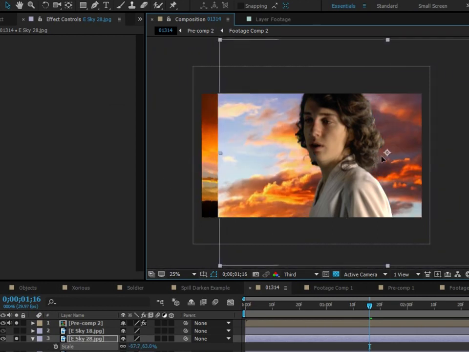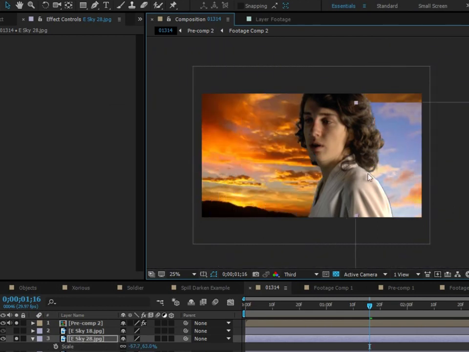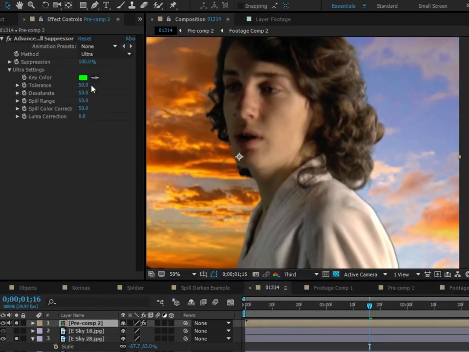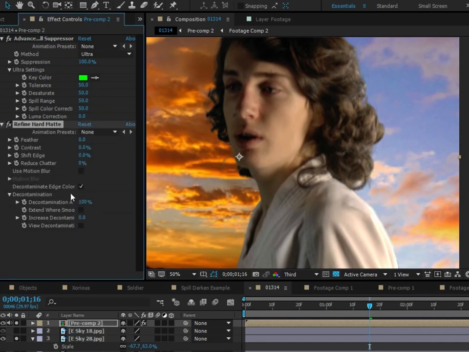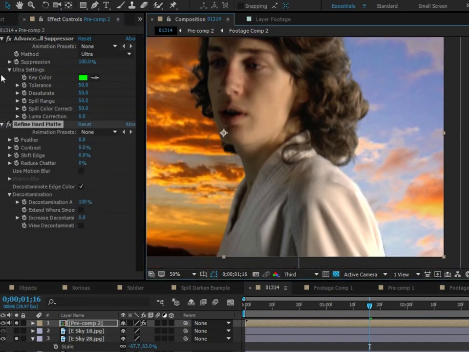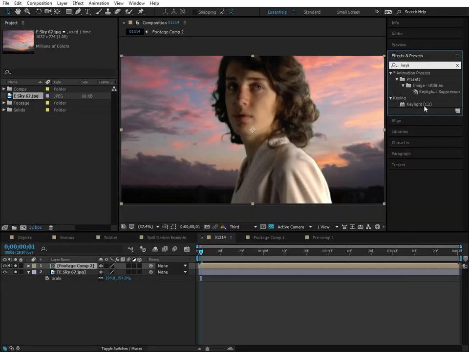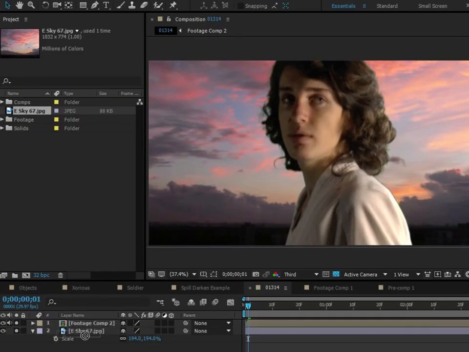So sometimes, like I said, you can have these harsh edges like that. You see that edge right there? And basically, I'm going to show you another way to fix that. Even though the Refine Hard Matte did work very nicely, and Redominate Edge Colors works really nicely because it gets rid of that harsh edge, I'm going to show you another way we can actually do this. So what we can do is add another key light adjustment to our footage.